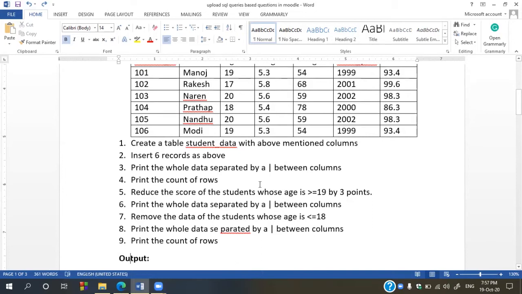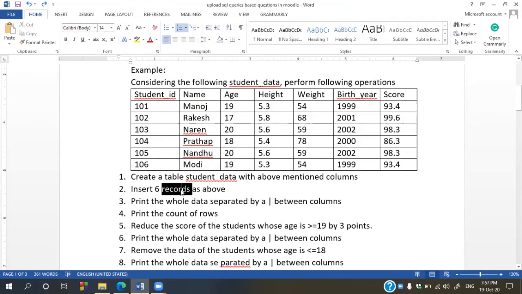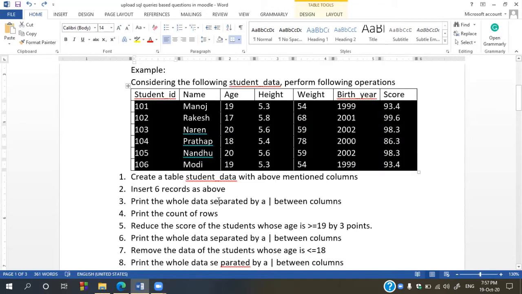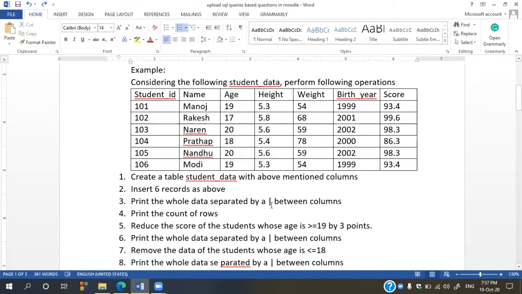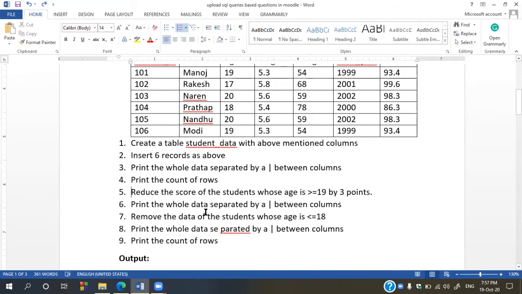The question is, a student has to create a table with 7 columns as I specified here. Then the student has to insert 6 records. Then the student has to print the data of the table, where each column is separated by a vertical bar. Then print the number of rows. Then perform an update operation. Then print the data. Then perform a delete operation, and then print the data, and finally print the number of rows.